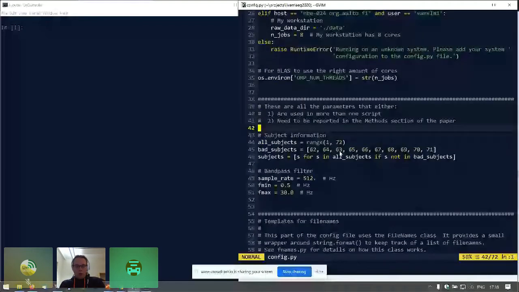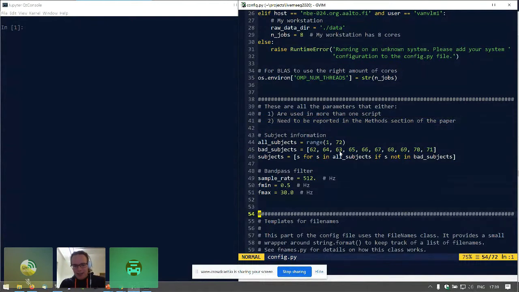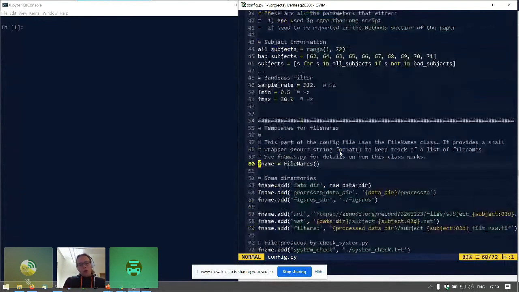Then, of course, come the all-important parameters. Now, for a parameter to end up in the central configuration file, as opposed to in one of the data analysis scripts, there can be one or two scenarios. So either the parameter is used in more than one script, or this is a parameter that's important enough that you want to report it in the method section of the paper. We will see how that works in a moment. So right now we only have the parameters here for the pre-processing step. The filter cutoffs are there. And finally, we have the names of all the files that are relevant for our analysis.